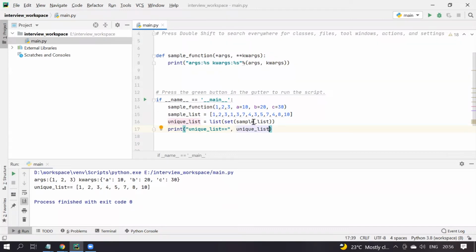Now let's see how exactly it is working. This sample list contains duplicate elements. We are passing this as input to the set function. Set is a built-in function in Python which will create a set data structure. By definition, a set is a collection of unique elements. It cannot contain duplicate items, right? So by default, Python will remove all the duplicate elements from the set object. As we pass this list object to set, it will remove all duplicate elements and return the set as the output.